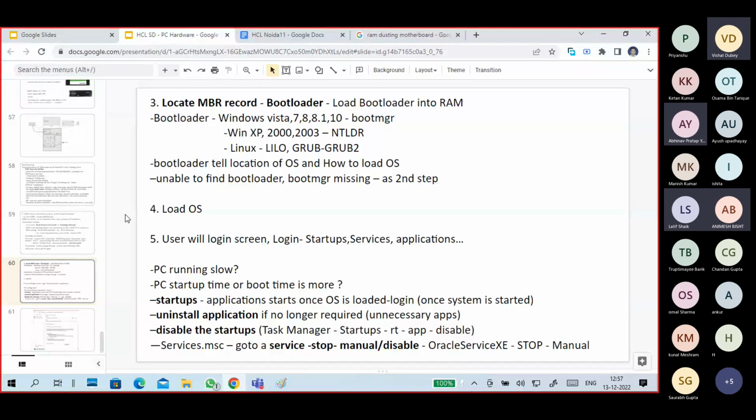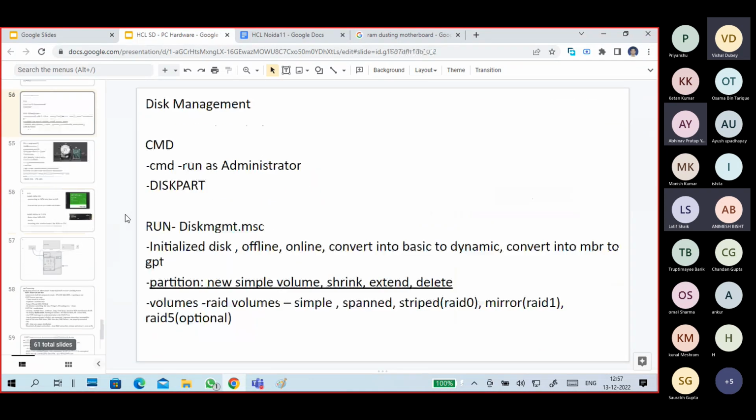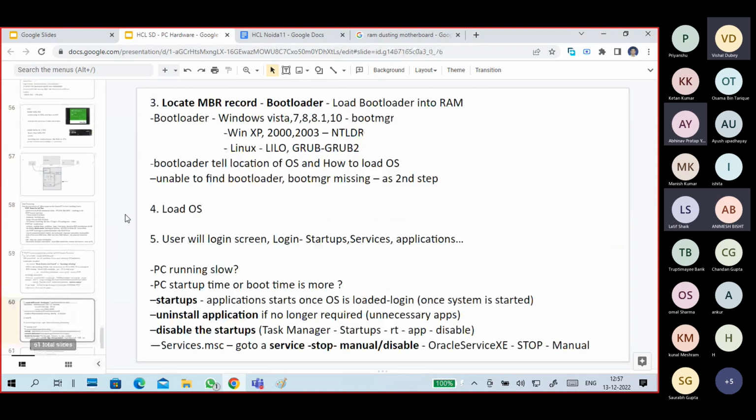Guys, understand? What is very important is the boot process, step by step. First step is POST, second step is MBR, and locate a bootloader. The bootloader will tell how to load the operating system, and once the OS is loaded, you will get a login screen. Log into your system, background startup services will run, and you can start using your PC. First important is what the boot process is. That's it. Troubleshooting is the next part.